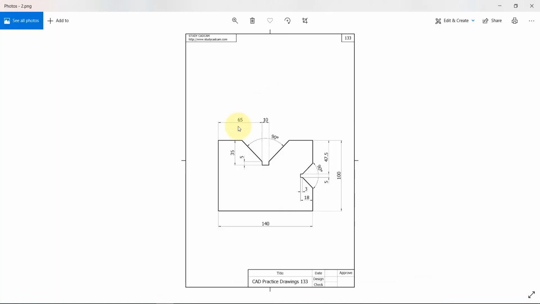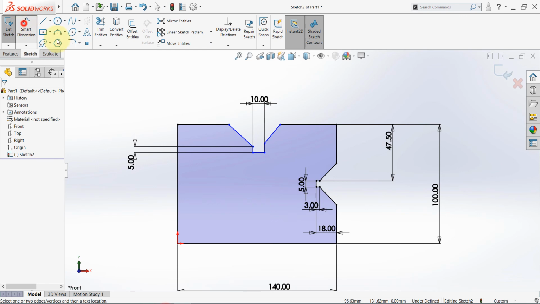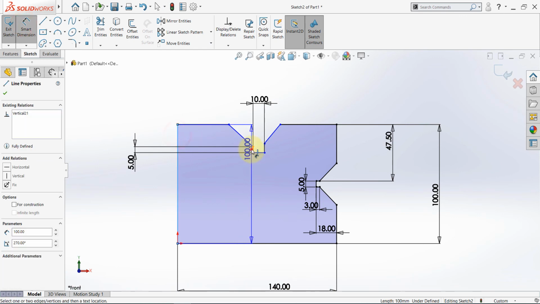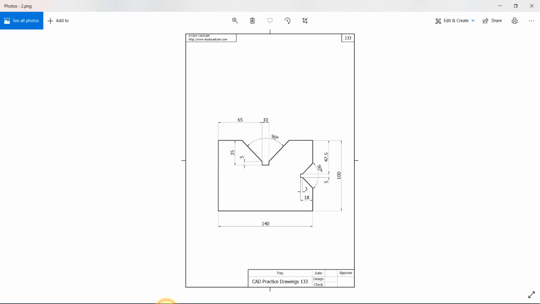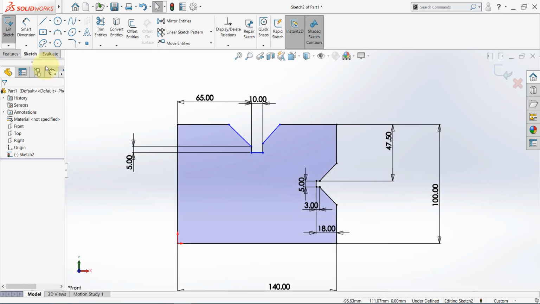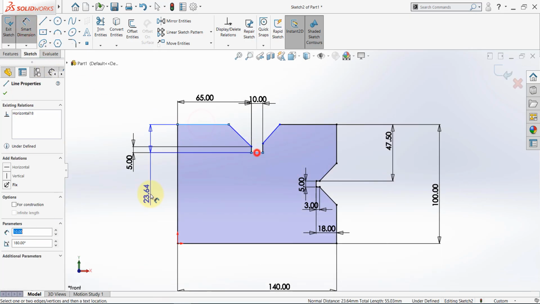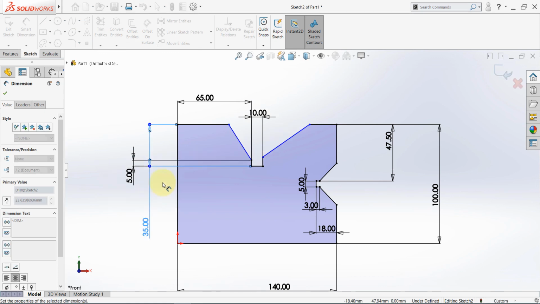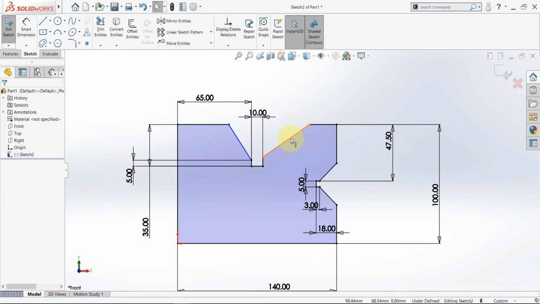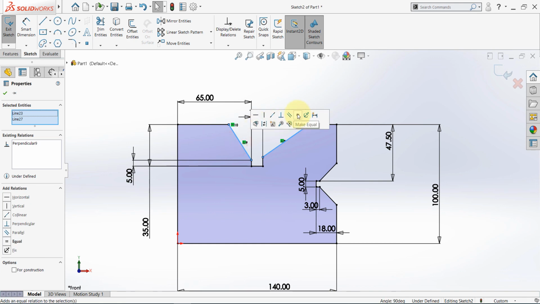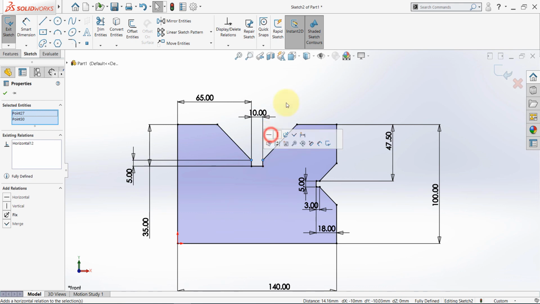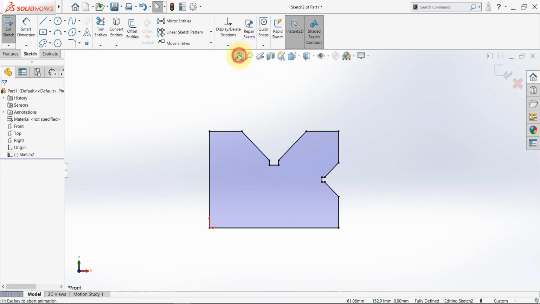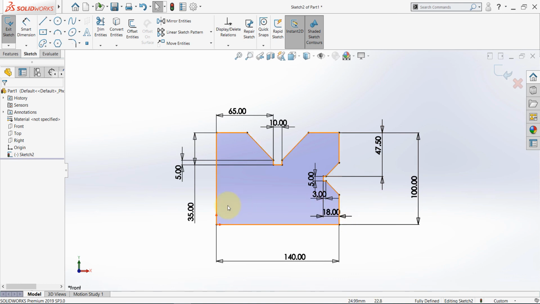This length is 65. So from this point to this point. Now we have this length, which is 35. Finally, this line and this line should be equal, and this point, make horizontal. Zoom to fit, and as you can see, we have a fully defined sketch.